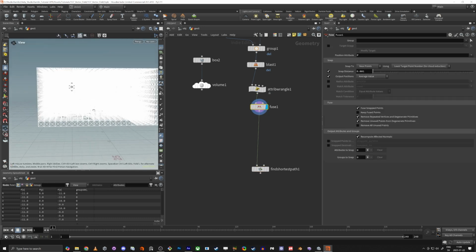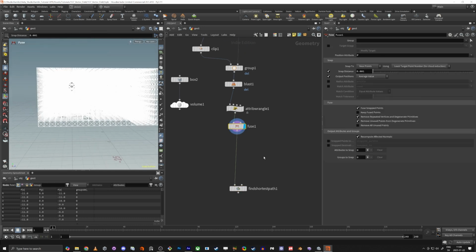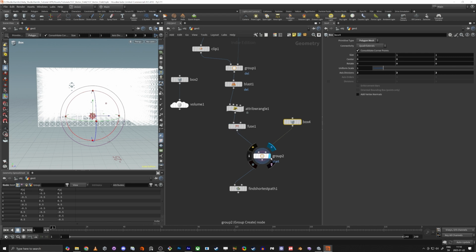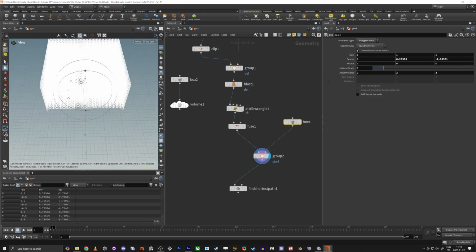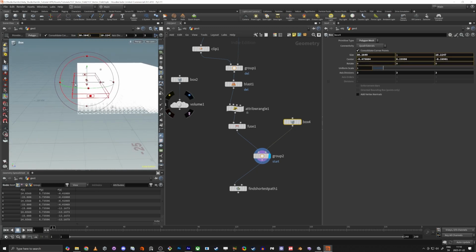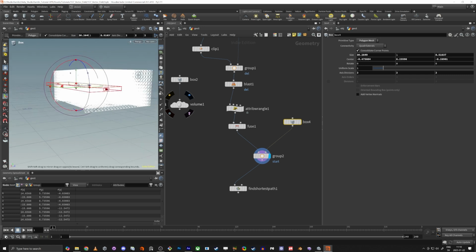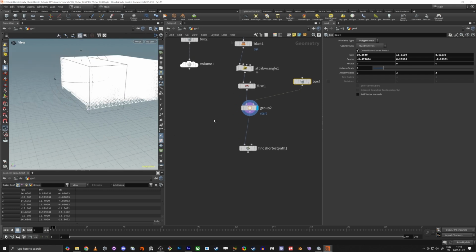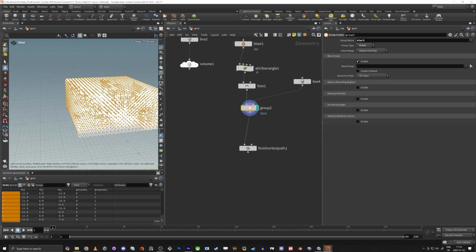So we're going to make the start position better. So now we're going to make a group here. And this group is going to be the starting points. So this is going to be the start, and we're going to have it as points. And we're going to have a box here. So this box here is going to represent all the points. So we're going to make it bigger like this, something like this. And there are a lot of points in here. So if we look here, we have a lot of points.